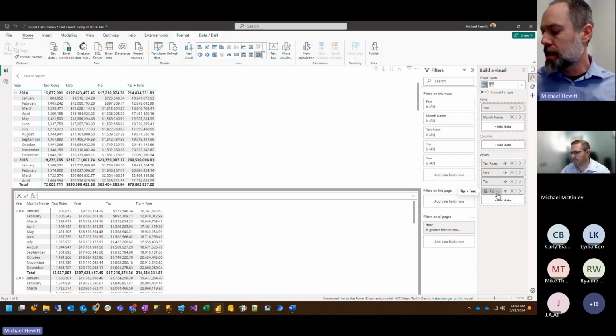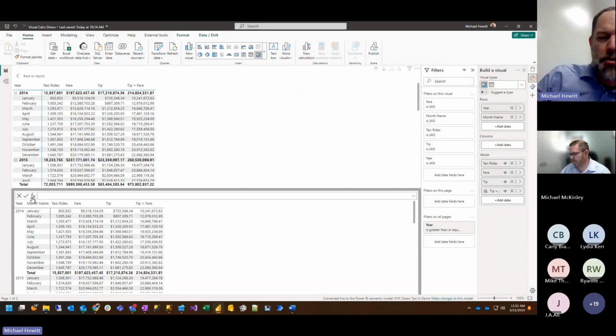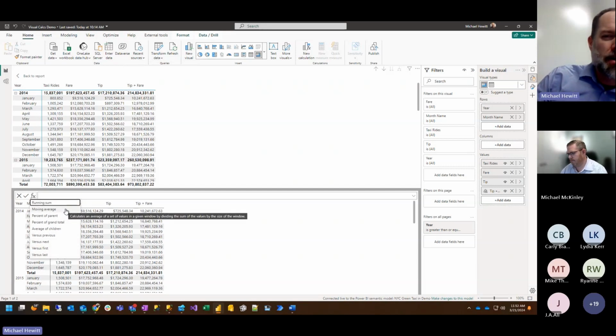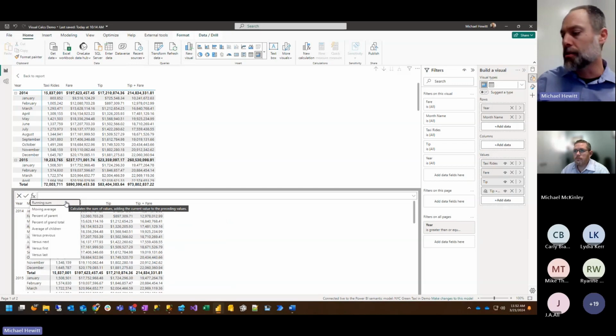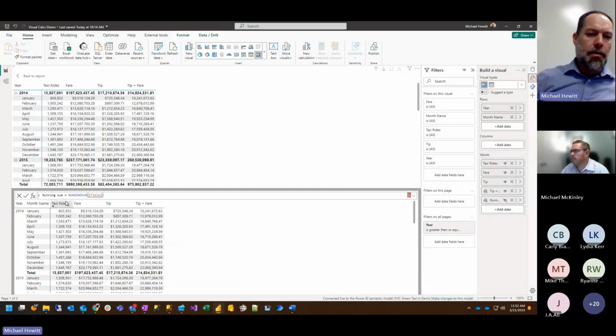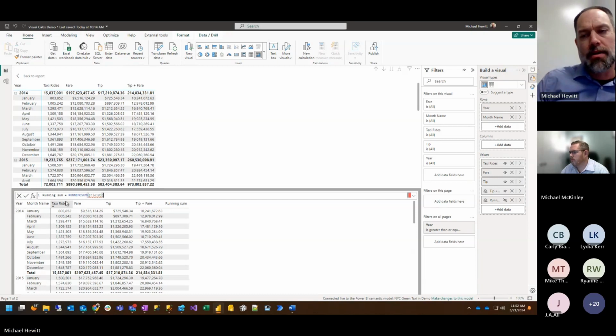new calculation in. But what's really cool about these is they've actually built out some little templates. So if we click on this FX icon, this is where we really get to see that these visual calculations can make writing DAX a little faster and a little easier. So let's say we wanted to create a running sum of our tip plus fare measure.